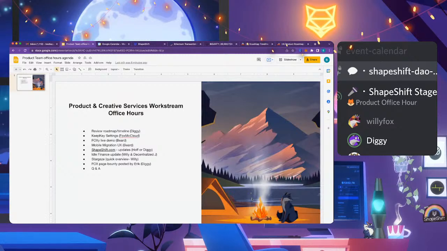Foxy Beard is going to give us a live demo of that. You guys have seen some of the user flows, but it is now built and we are all actively testing that. And then mobile migration UX. Last time we went over the spec. Beard is going to show us the UX, how it is right now. And then just a caveat that we're going to be doing some usability testing on that.